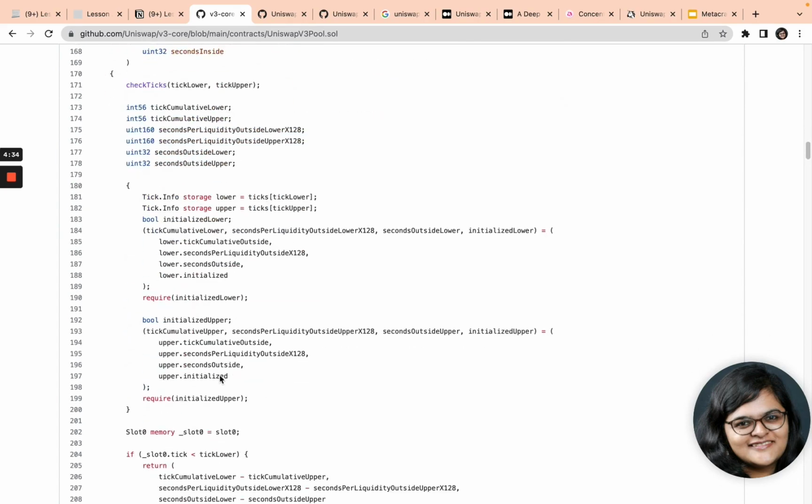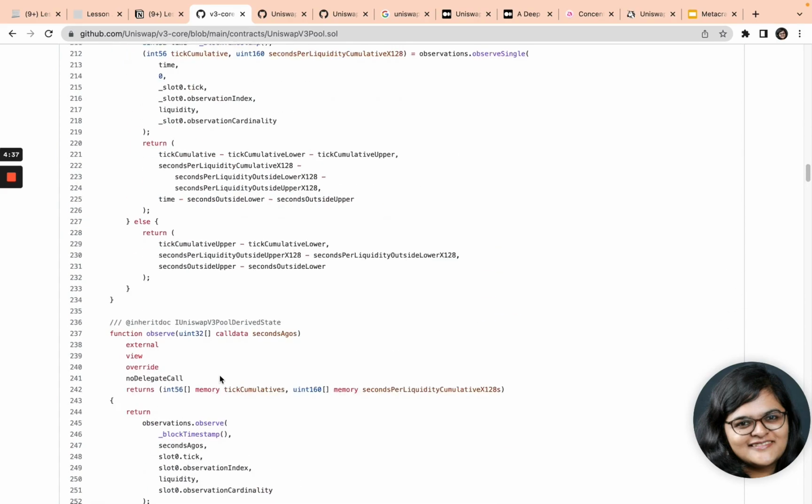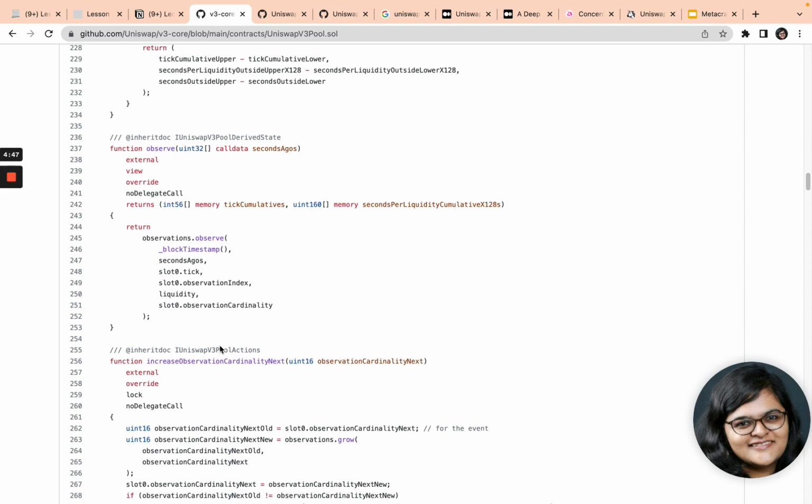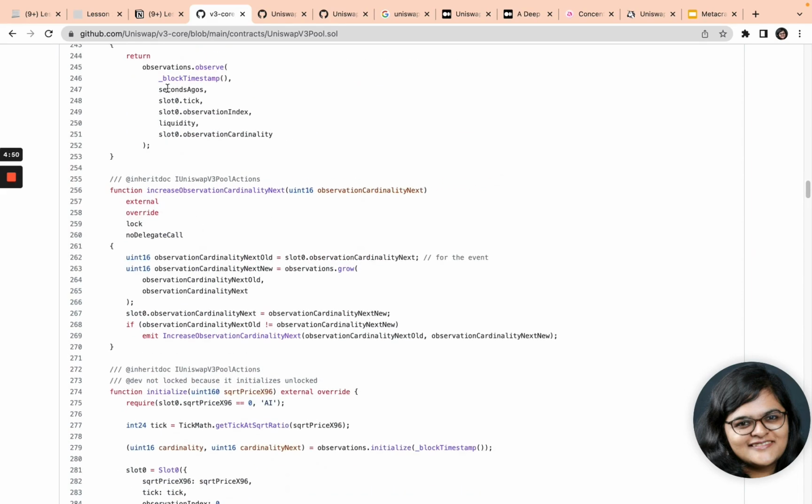And then some of these are just snapshots, so basically reading some data or related ticks, so I'm not going too much into it. There's the observe function, which observes the state of the pool, like what is happening right now, what is the observation, how much liquidity is there, and things like that, right?